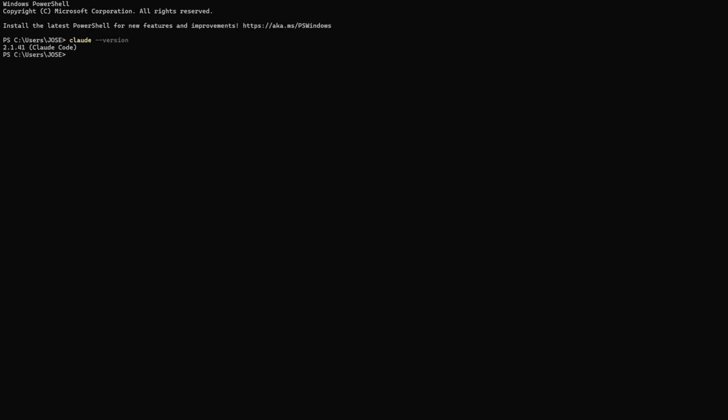If you encounter a message saying command not found, it indicates the PowerShell cannot locate the Claude program. To resolve this issue, you will need to explicitly add the installation path to PowerShell. Type the command $env:PATH = "$env:PATH;$env:USERPROFILE\.local\bin" into the PowerShell window and press enter. This command appends the directory where Claude is installed to your system's path variable, allowing PowerShell to recognize the command.